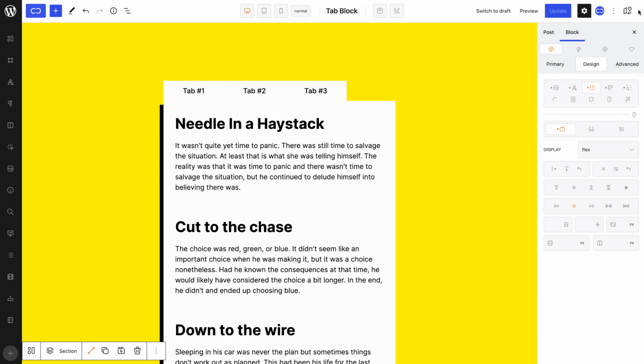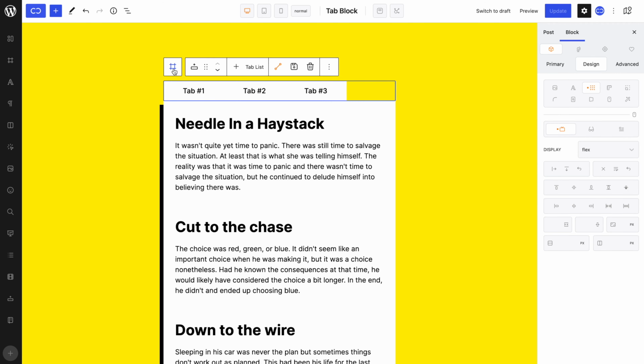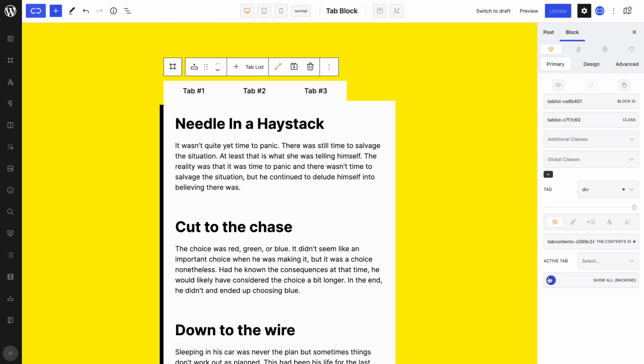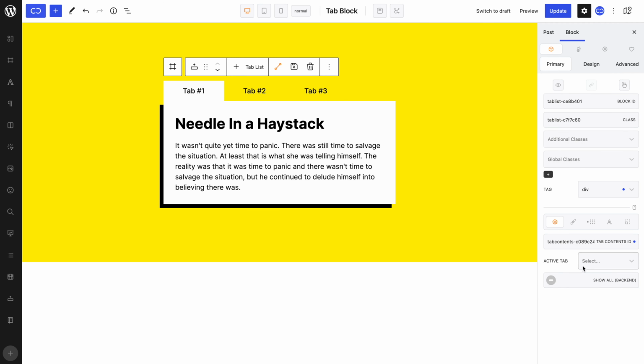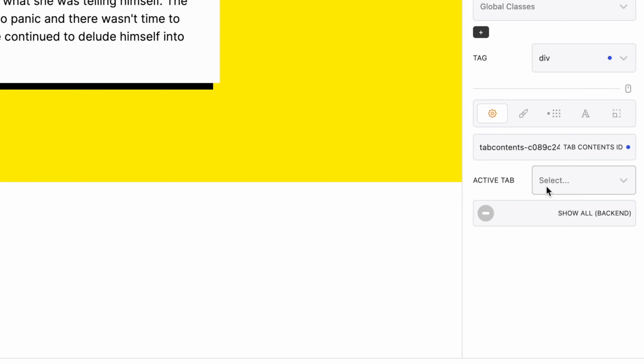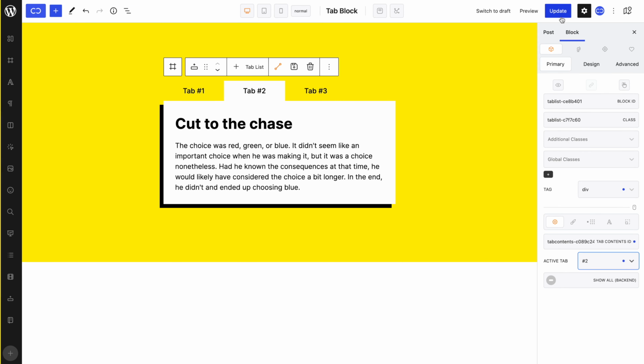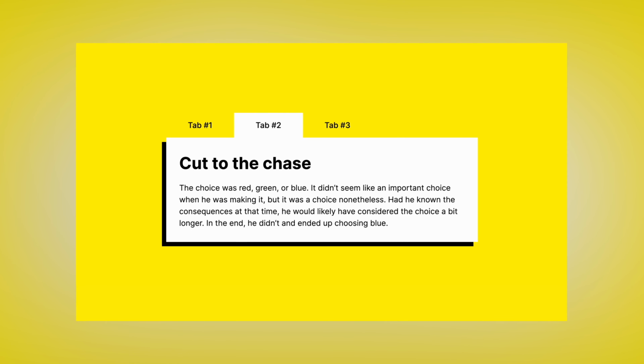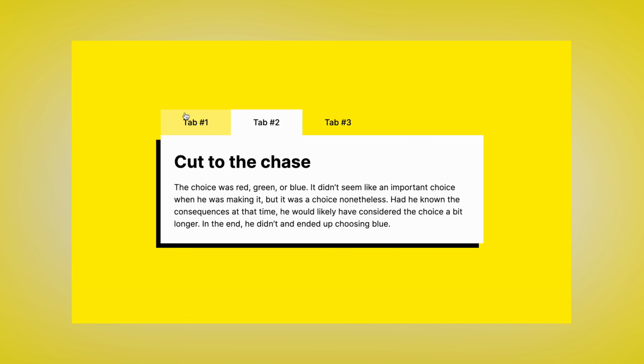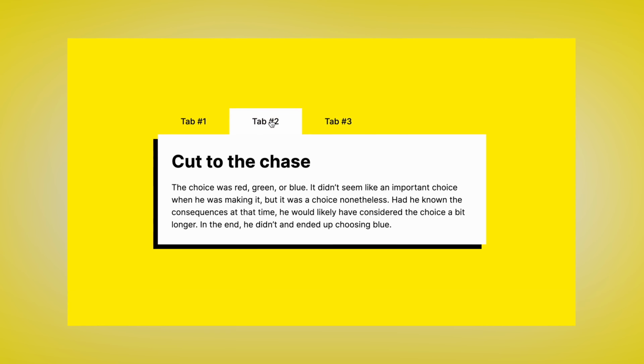Heading back to the editor, in the tab list settings, let's go over the last remaining feature, the active tab. This feature allows you to select the active tab when the user first loads the page. So if you wish for the second or third tab to be open or active instead of the first one, you totally can. All you need to do is open the drop-down menu and select the one you want. So let's say I want my second tab to be active on load. Let's check this out. There we go. As expected, the second tab is active and open, but we can still tab through as expected.